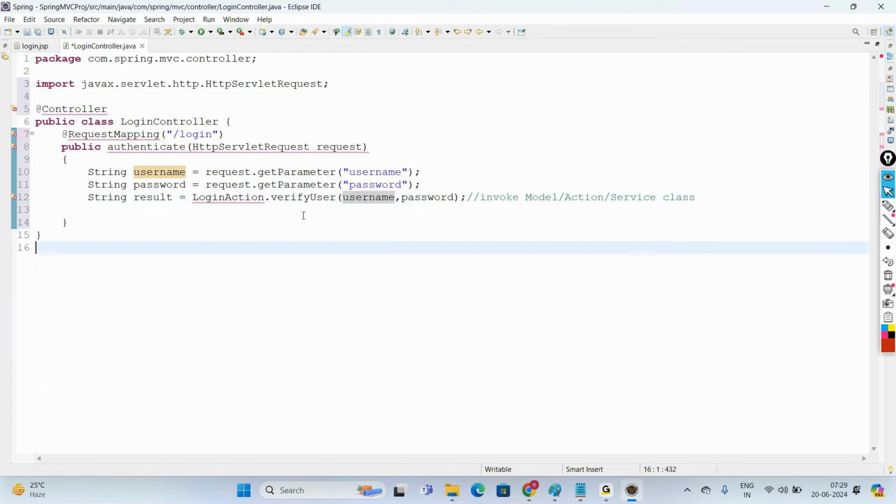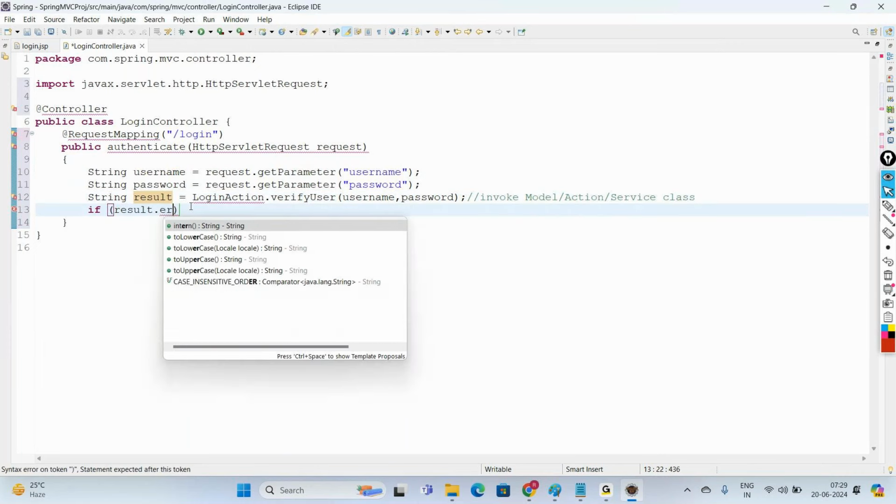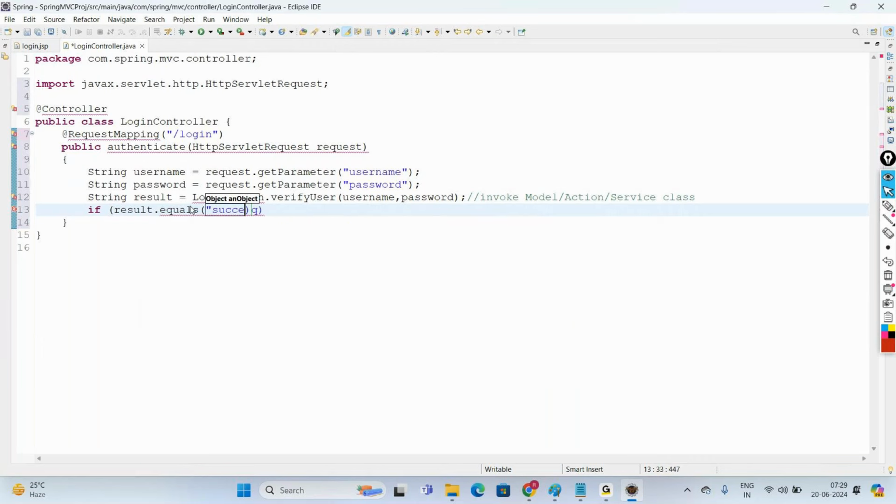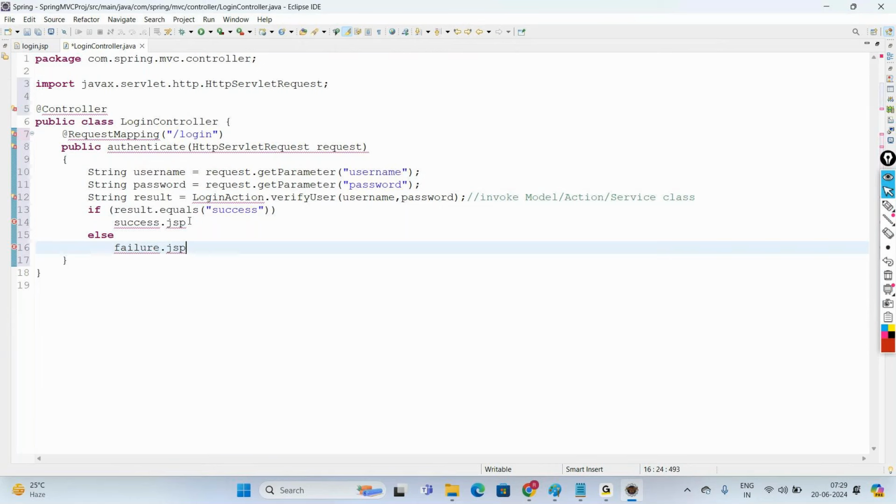What is this method going to do? It's going to return the result back to us. So if the value of result equals success, then we'll redirect to the success.jsp page. Else we'll redirect to the failure.jsp page. If it is success, we'll go to success.jsp, else failure.jsp.